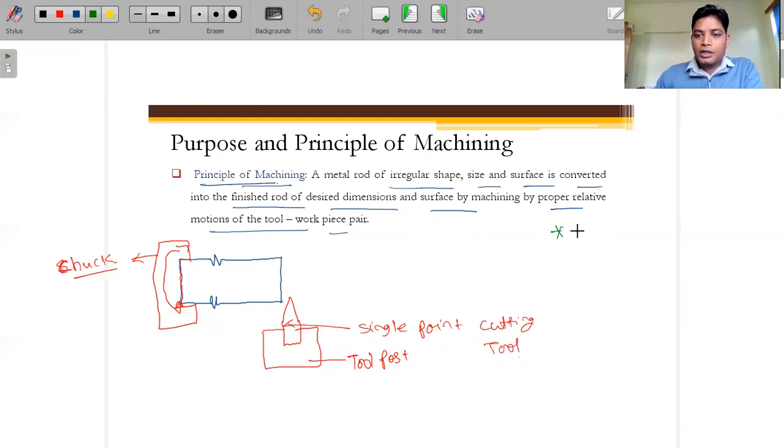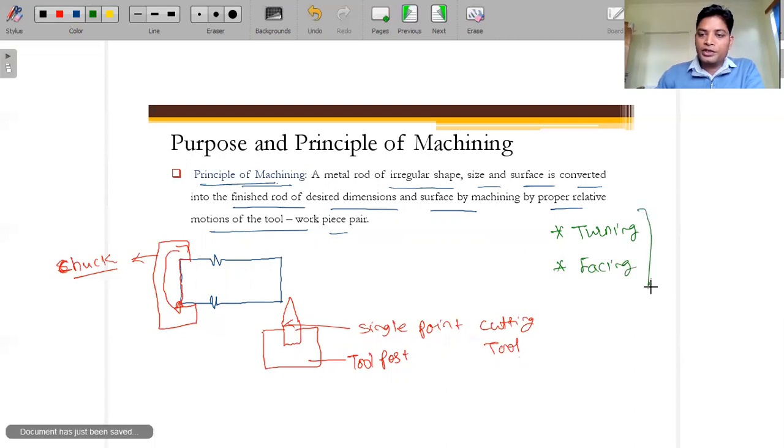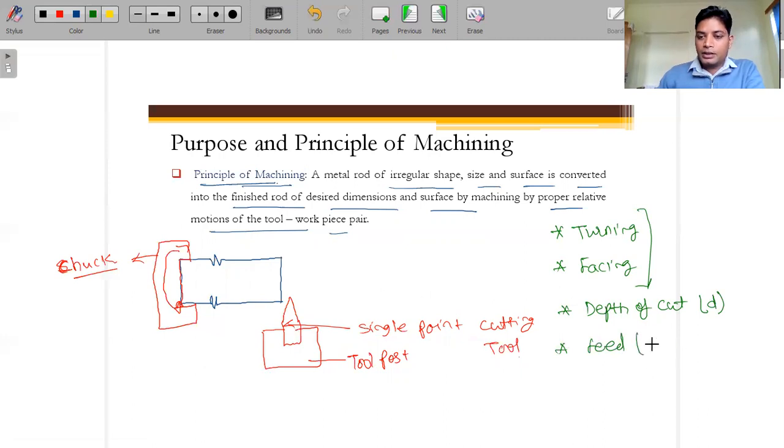First is the turning. Then it's facing. These two are the operations. Apart from this, we are using the term depth of cut. The depth of cut I'm representing with the small d. Then it's a feed. Feed, we are representing with the small f, and that is presented in mm per revolution. If there is anything else, I will explain and add over here.